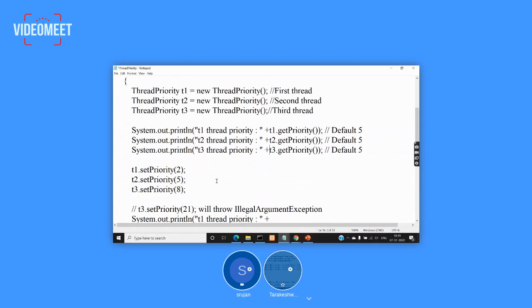Now I want to modify the thread priorities. So how to set the priority of a thread? We have a predefined method called setPriority defined in the Thread class, and because we are extending the Thread class in our class, automatically the setPriority and getPriority methods will also be part of our class, right? But we cannot directly call them, because we need to specify to which thread we are setting the priority.